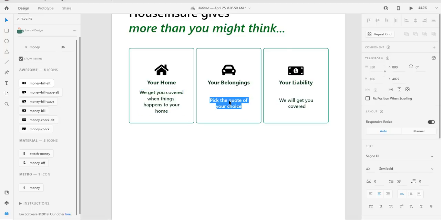Sorry, I'm gonna duplicate and change a little thing there. Now instead of putting home, just put belongings. Fine. Now let's get rid of this, or we can just Ctrl V. Yep. We get you covered with your liability.